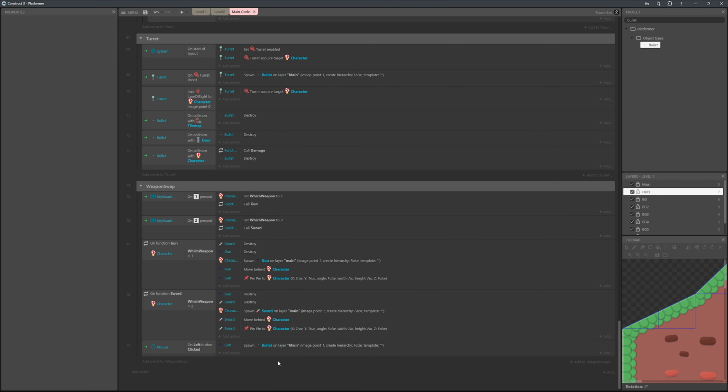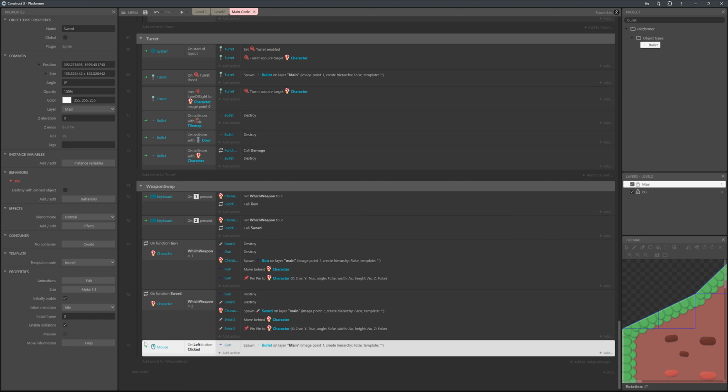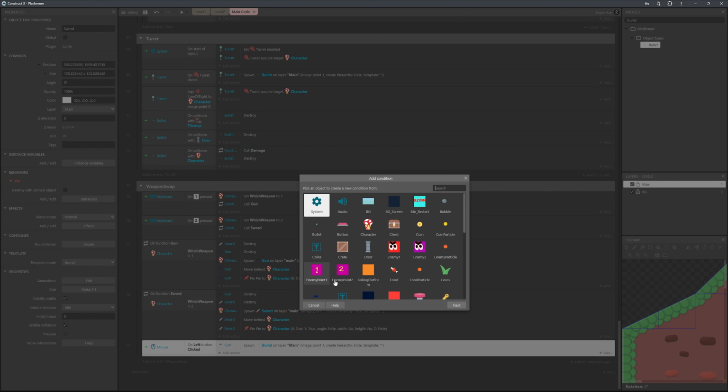Now actually, I've set this to 1 for the gun, but you might need to add another image point, so we can add image point 1, and just set it to in front of the gun. You don't want it directly on there, just to make sure that it doesn't clip with your character and cause damage.